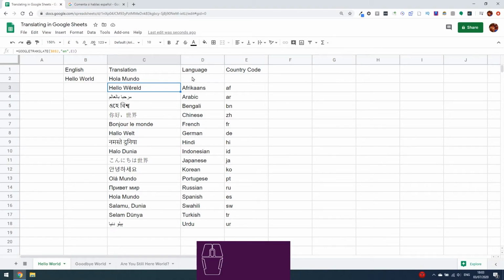There are a whole bunch of country codes that you can select from. Here is just a sample of some of the most common languages in the world. I'll provide a list of the country codes in the description below. You can now do the thing.